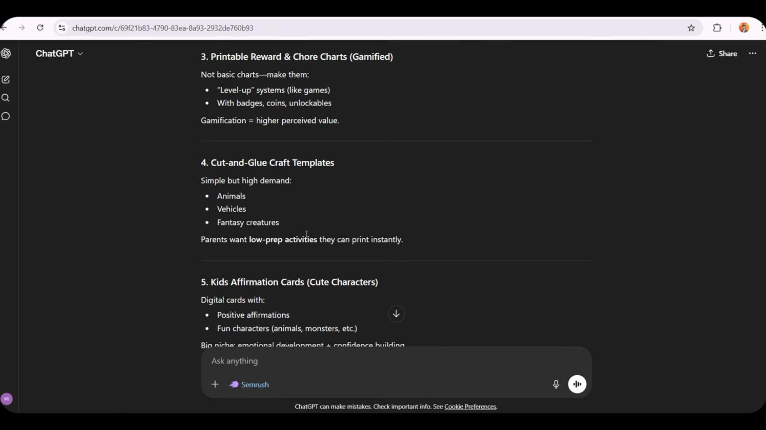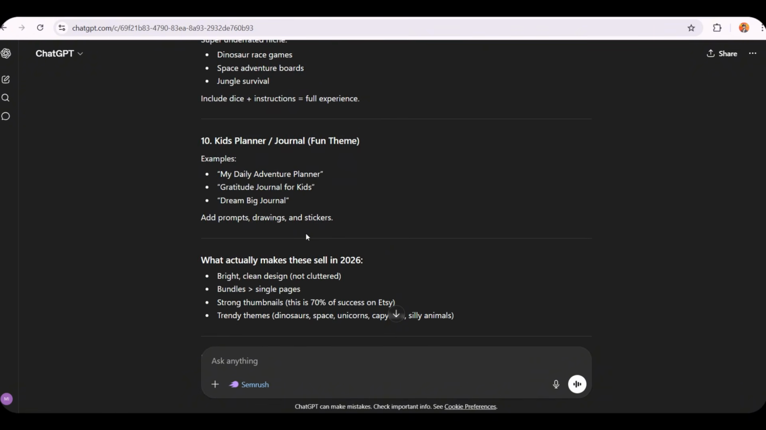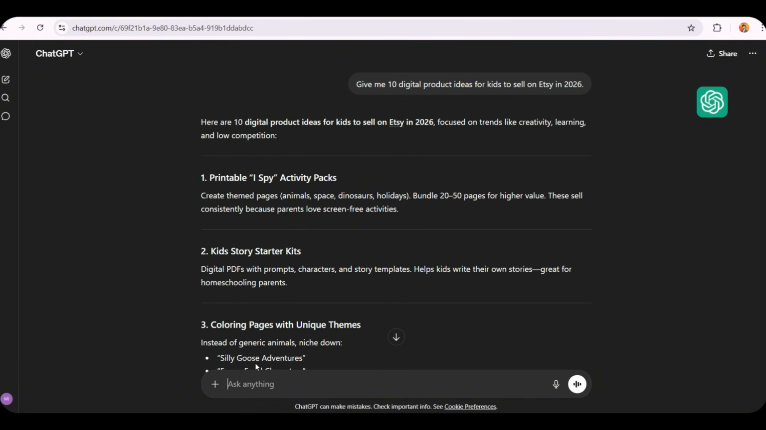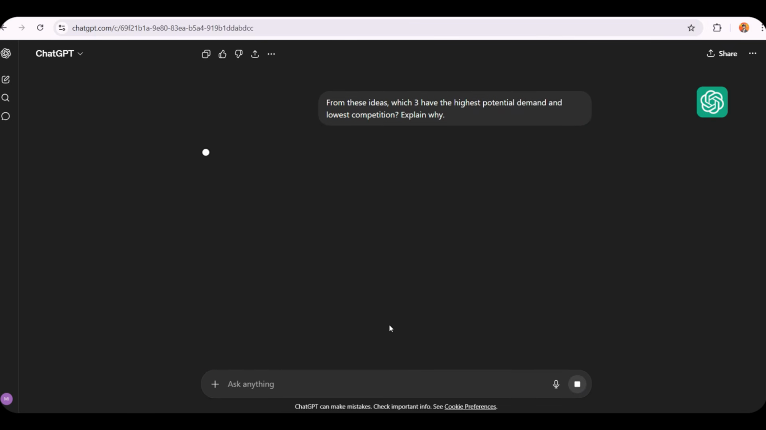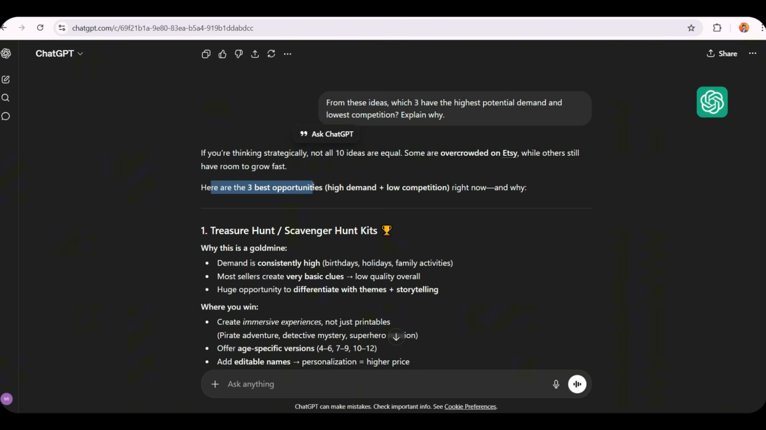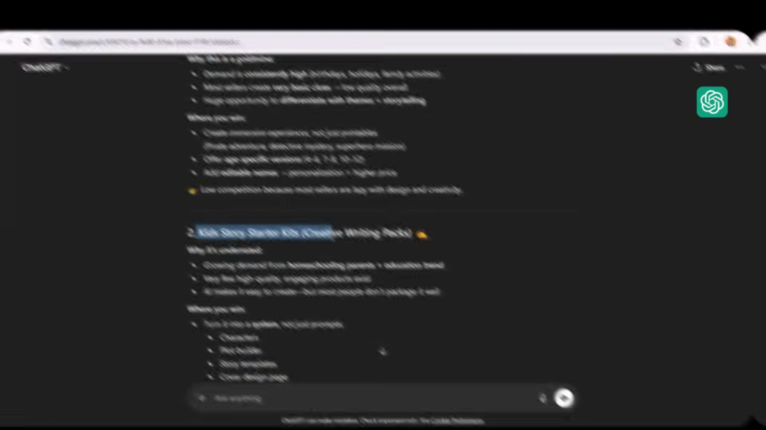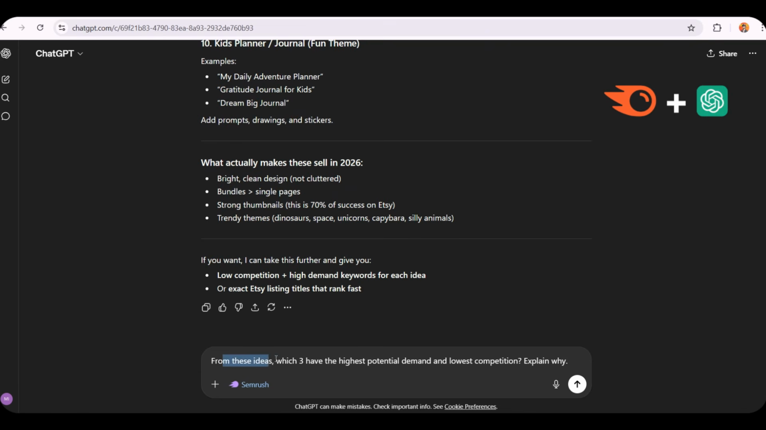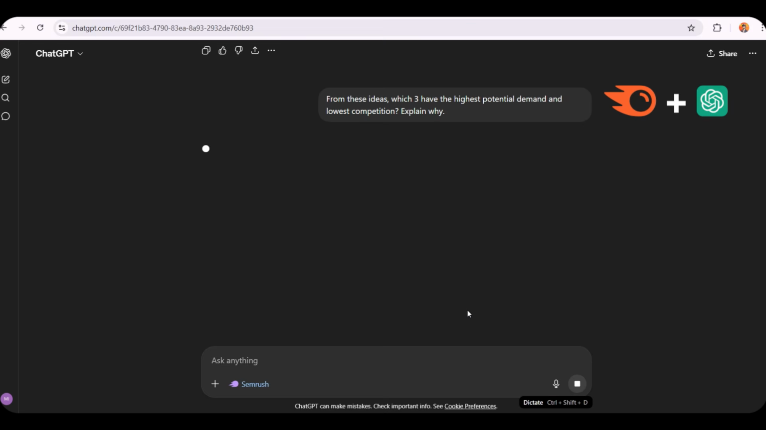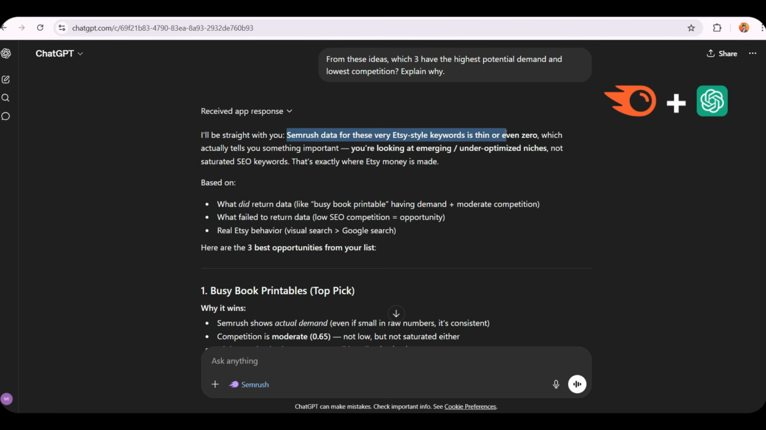As you can see, it already gave me 10 product ideas, but now let's compare. If I go back to regular ChatGPT without Semrush and ask it to pick the top 3 ideas from those 10 that have high demand and low competition, yes, it will give me an answer. But if you actually read that answer, you'll realize it's completely random, not based on any real data. So to really see the difference, let's go back to ChatGPT connected with Semrush and ask the same exact question. I'll tell it, from these 10 products, give me the top 3 with high demand and low competition. And now look at the response.